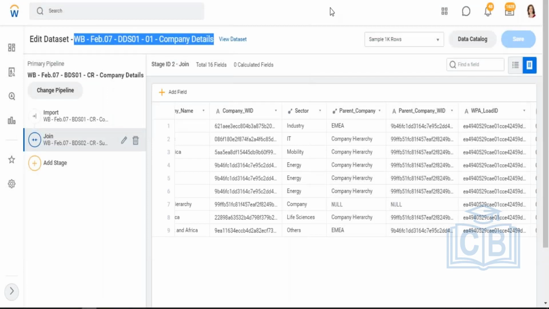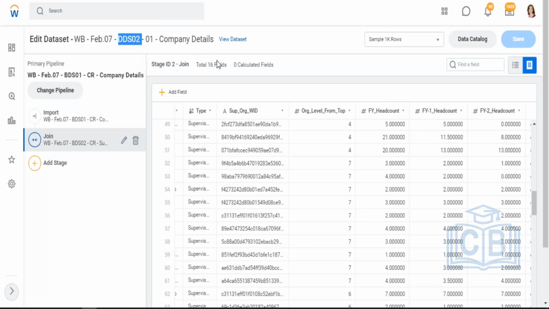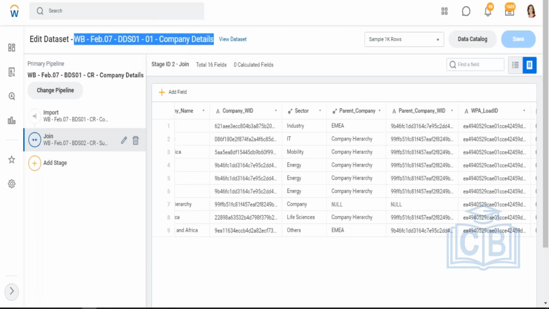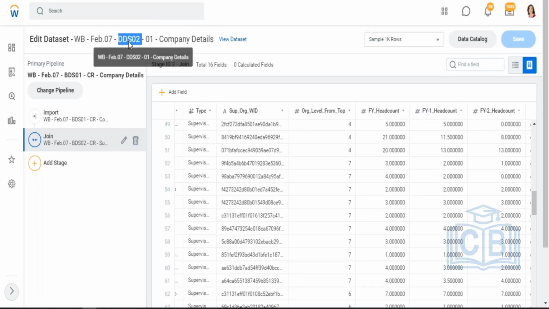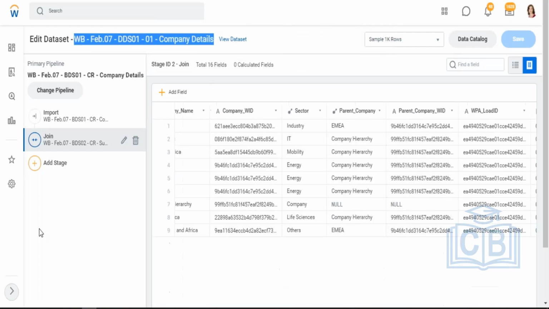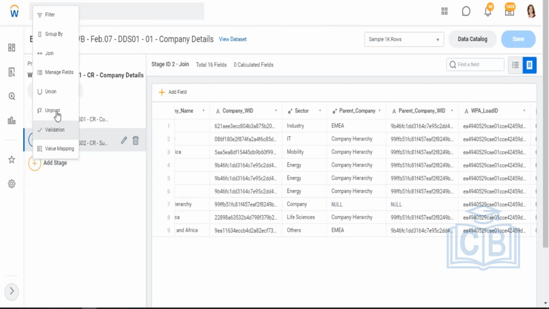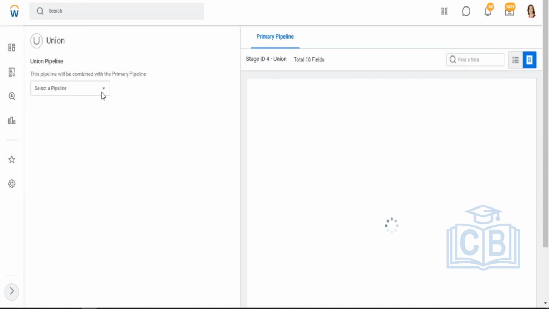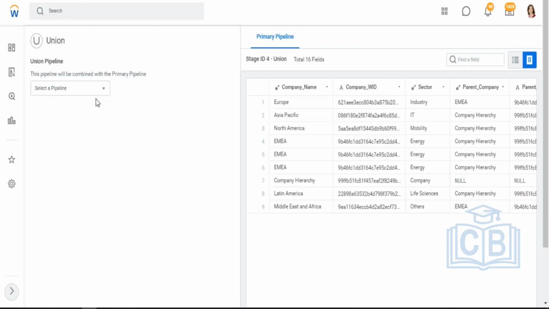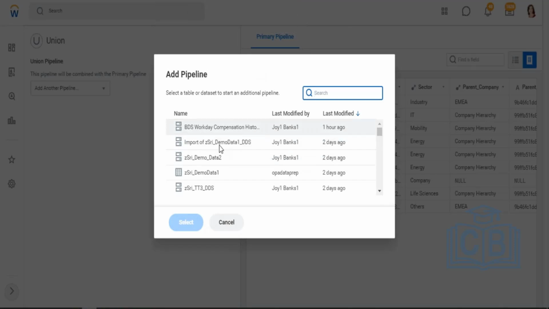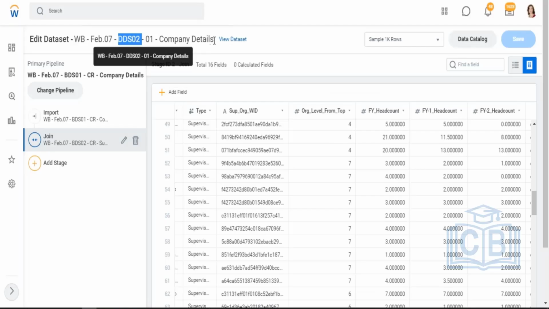Anyways, the reason I've deleted it is because using DDS01 and DDS02 itself, I can do a union. So now I have some data in DDS01, some data in DDS02. I want to add that data together. And how do I do that? By doing a union. So I'll click here, click on a union stage. Again, the system would ask me which is the second pipeline I want to use. So the second pipeline I want to use is basically this one.